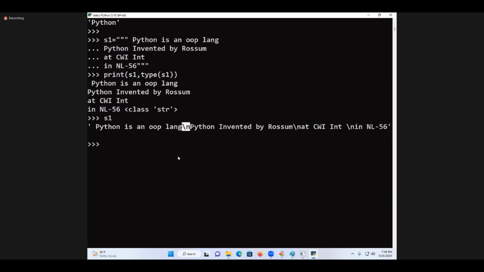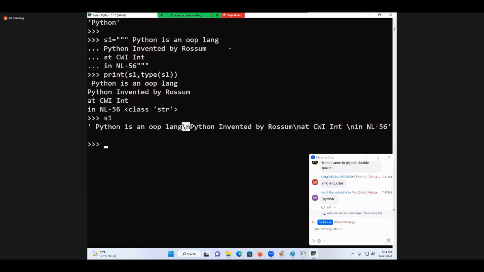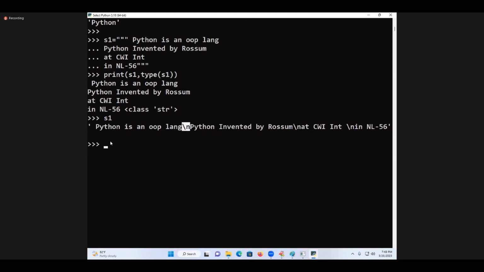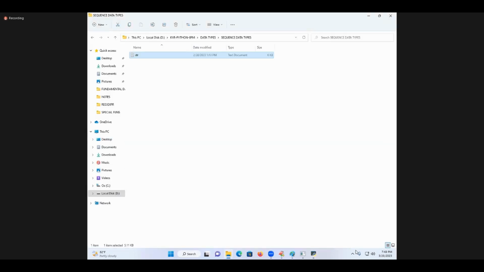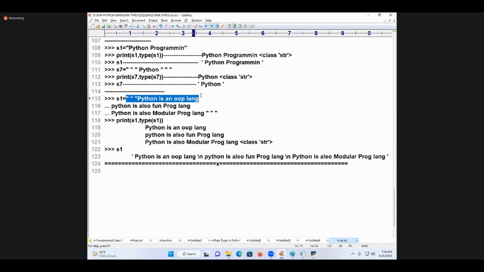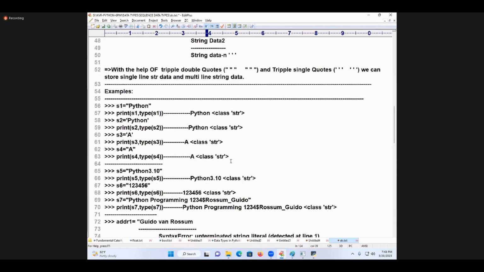\n represents what? New line. In C language, C++, Java, \n is called a new line. This indicates from here it will come to a new line. From here it is coming to a new line. From here it is coming to a new line. But it is stored internally in the form of single quote. Why? To minimize the memory space. Did you understand this point? Because these are all internal parts of the subject. Coming back, even though we store within triple double quotes, they are available in the form of single quotes only.